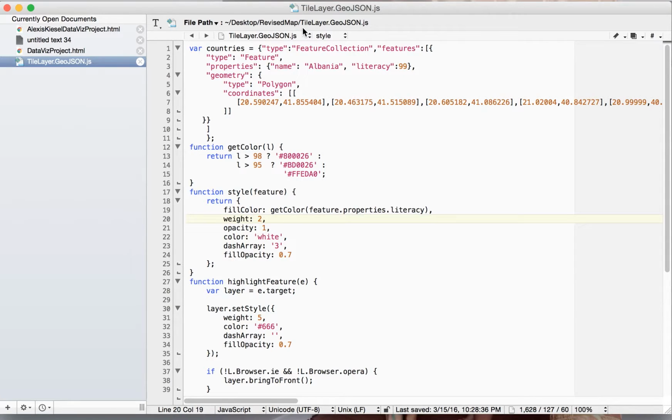Now I'm going to show you my tile layer GeoJSON, which is a JavaScript file. First of all, I have a variable called countries, and I define the type, and it has features. So I'm defining the feature, and this feature has properties. Its name is Albania, and the literacy is 99. My project is all about literacy rates in different countries. If you notice, 99 is a number, not a string like the rest of these.